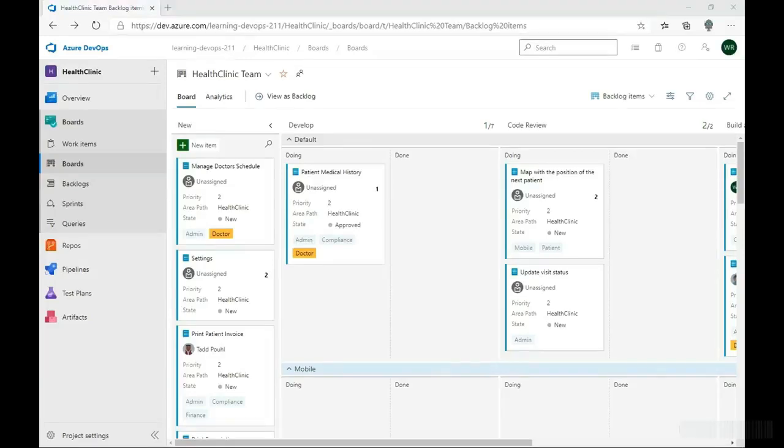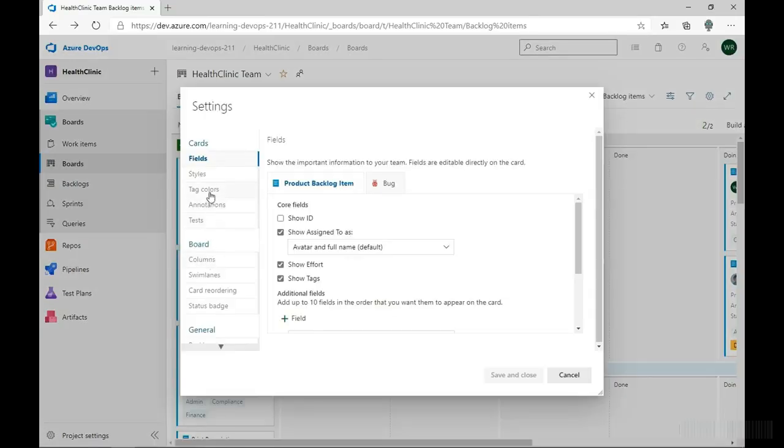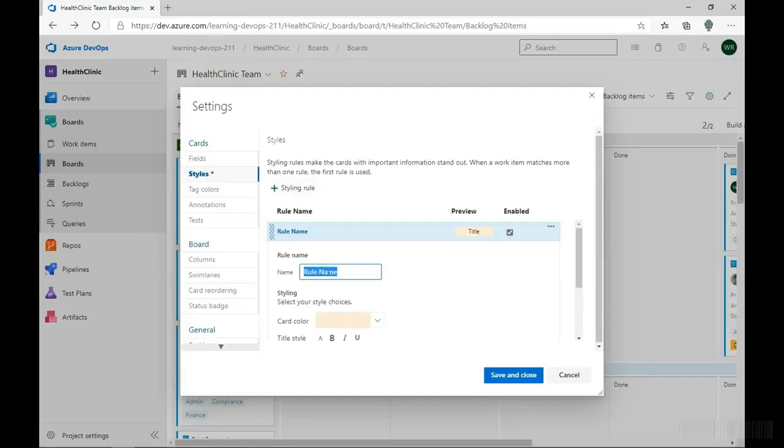If you like color coding items, you might be interested in looking at what are called style rules. This allows you to change the background of the card based on a set of criteria. This can be more complex than just changing the tag color. So here's how this works. You go to Settings, and then you go to Styles. You add a styling rule. We'll call this one High Priority. I pick my card color. We'll go with this darker color of orange.